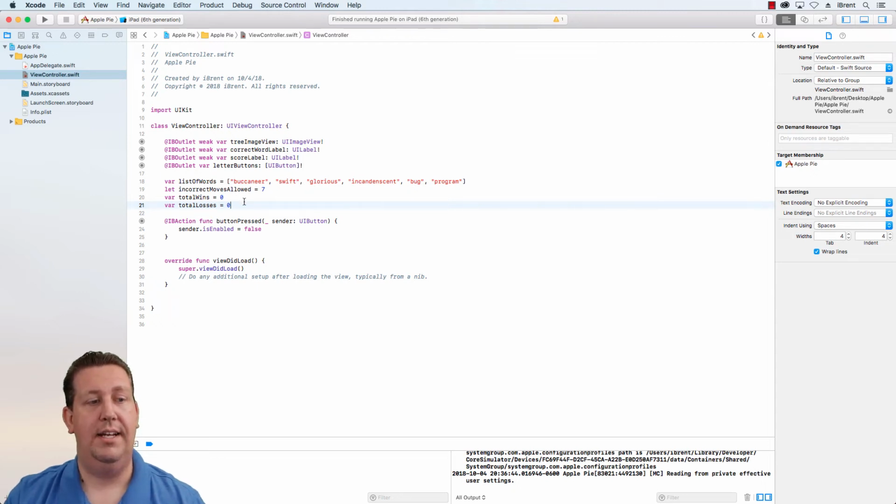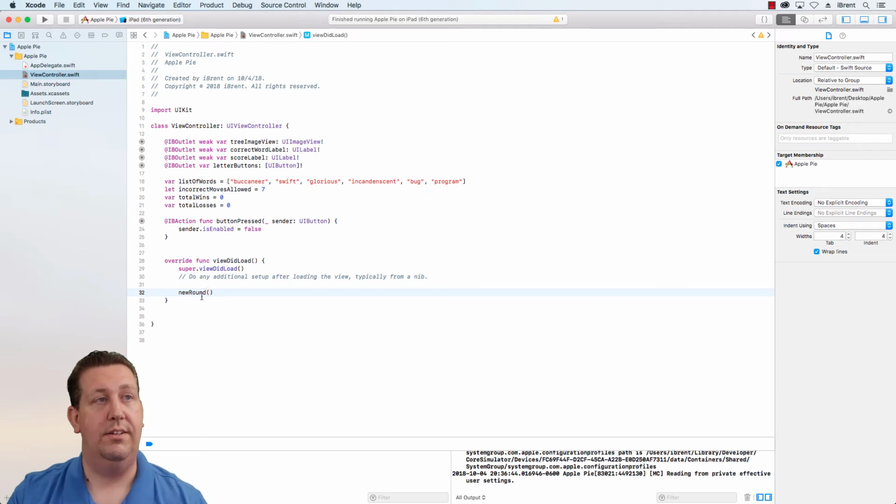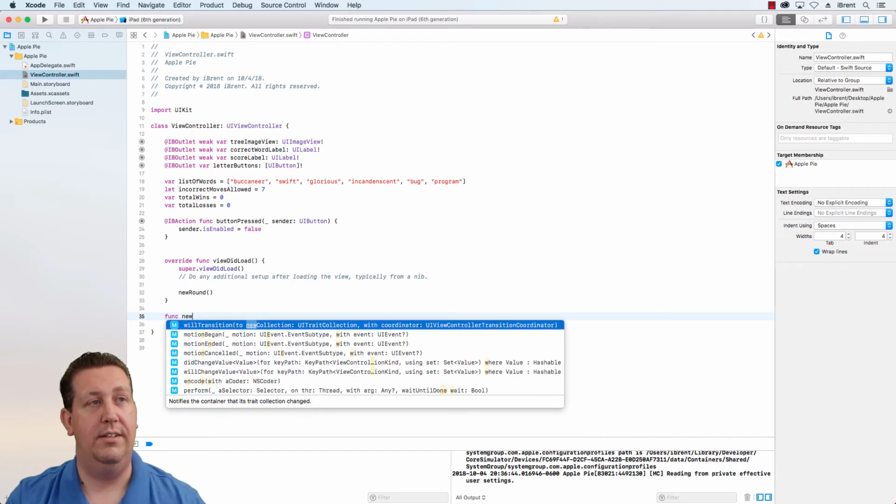Okay, next, when the app loads, we need to create and start our new round. So the best place to do that is in the viewDidLoad method. In this method, we're going to call a new round, and we're going to create a function for that. The name of it is going to be newRound. And so let's go here, and below we're going to indicate func and we're going to call this newRound.